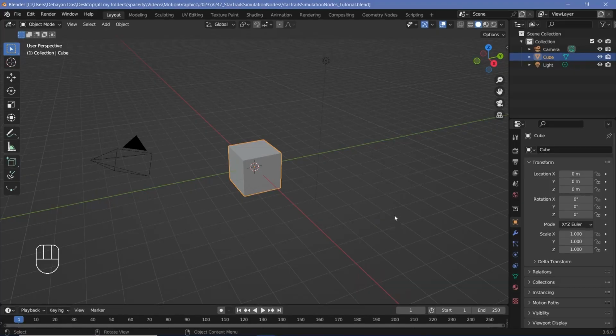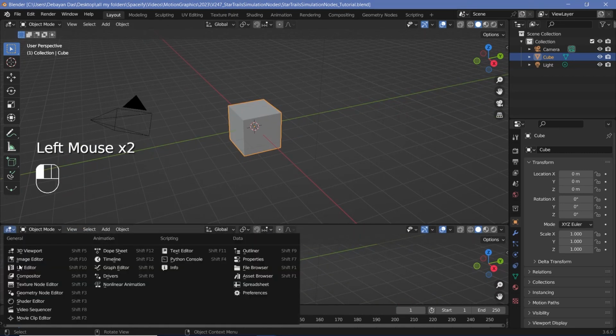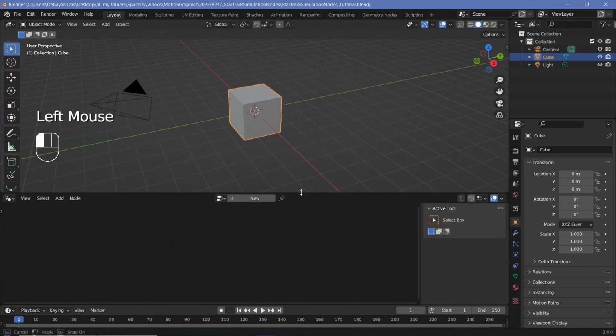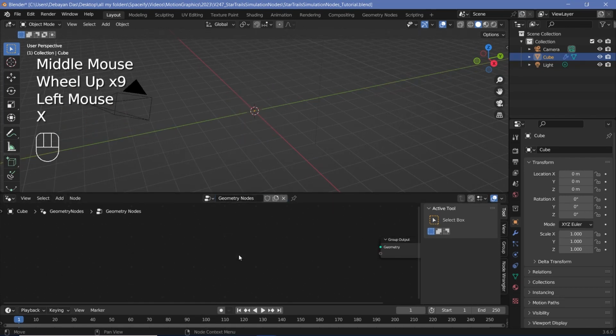So in our default scene, we'll bring our cursor to the junction of these two windows, click and drag to create a new window and change this from the 3D viewport to the geometry node editor. Then we'll press this plus button to create a new geometry node tree, after which we'll select the group input and tap X to delete it.